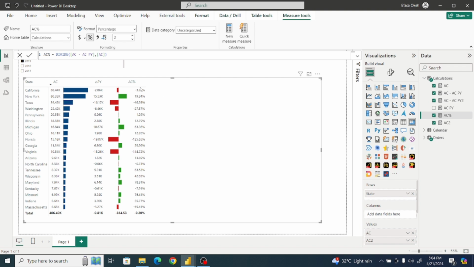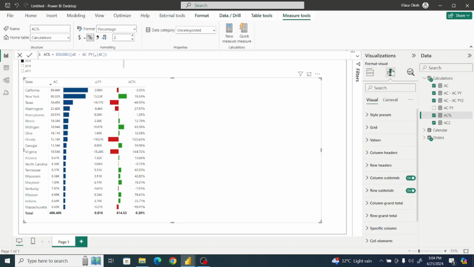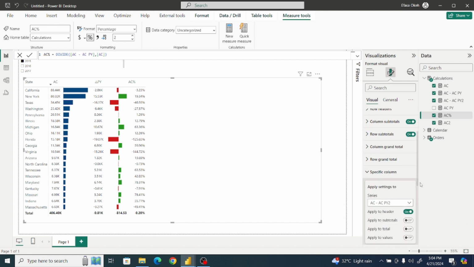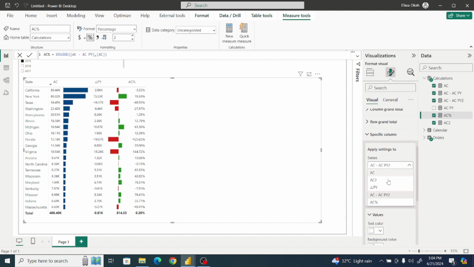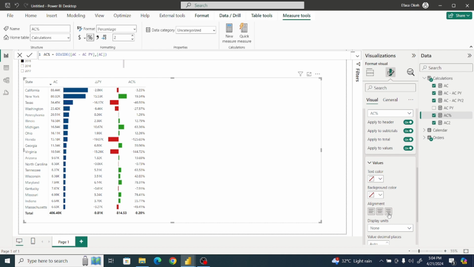Great. So to make sure the alignment is in order, we're going to come to format. We're going to come to specific column. We'll scroll down, change the series to AC percent now, turn on everything, and scroll down and set align center. Great.